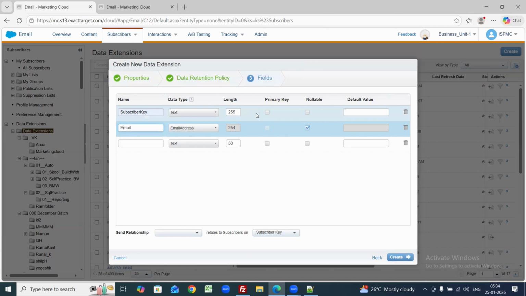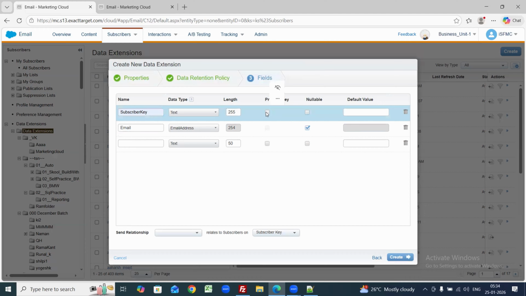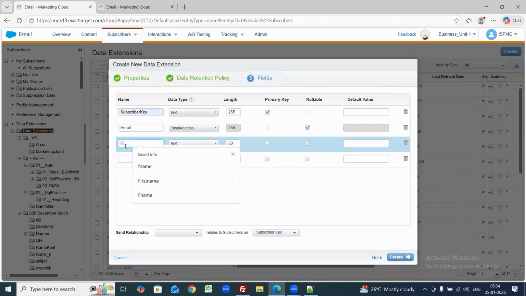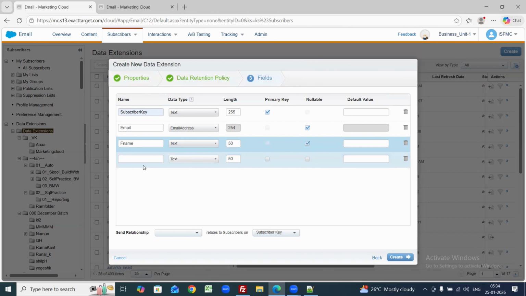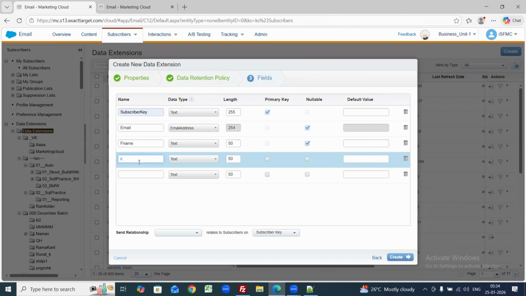So let me make it a primary key. Let me make email a nullable field. And let me add another attribute called first name. Let me make it text, and I'm also making it nullable. And I'm adding another attribute called country, and I'm making this a non-nullable field. If I'm not checking it, obviously it is a non-nullable field.